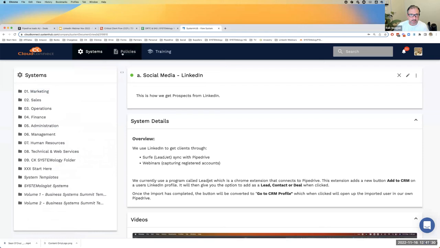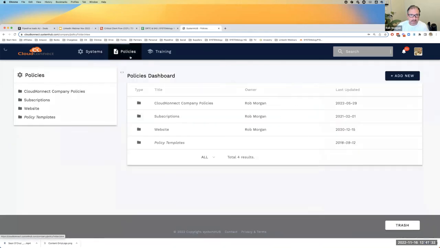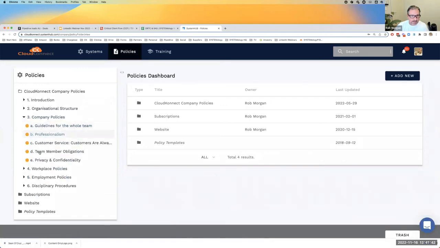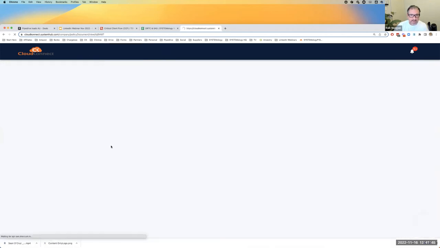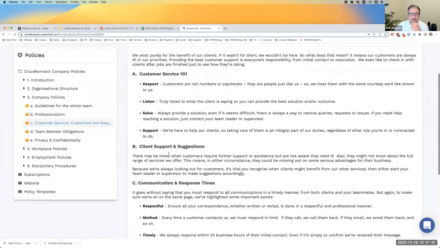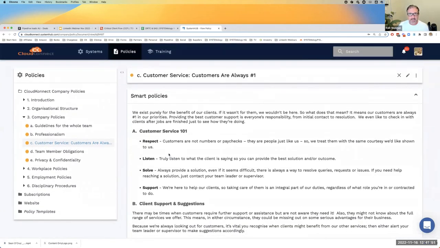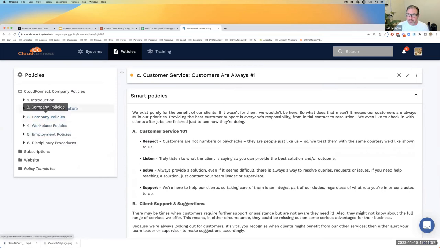So when we move across to policies, this is where you have your own policies based around your organizational structure. You might have your org chart, company policies, workplace policies, employment policies. Everything is broken down so that every single thing that you're doing in your business is captured. And the goal, again, is you want to be able to scale your business to make your business sellable. Whether you want to sell it or not, you want to get it into a point where every single thing that you're doing within your business is captured inside here.